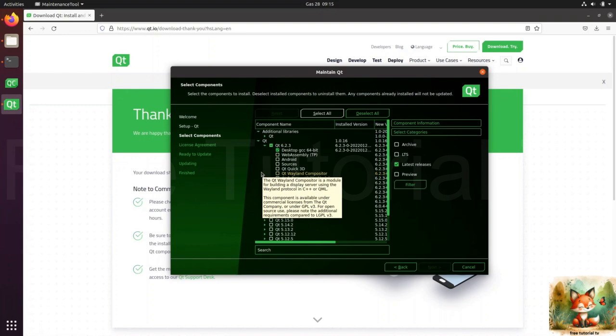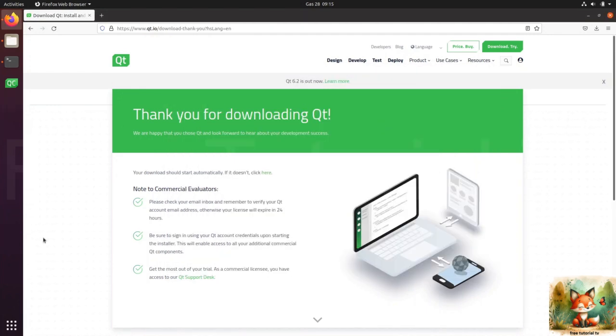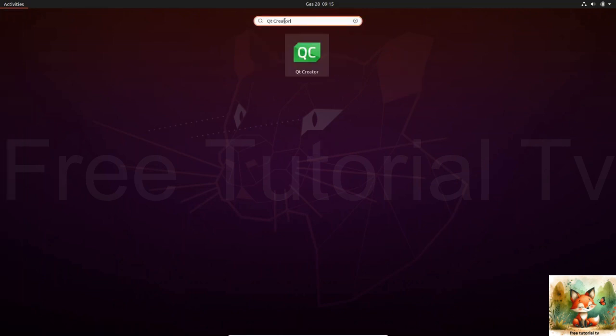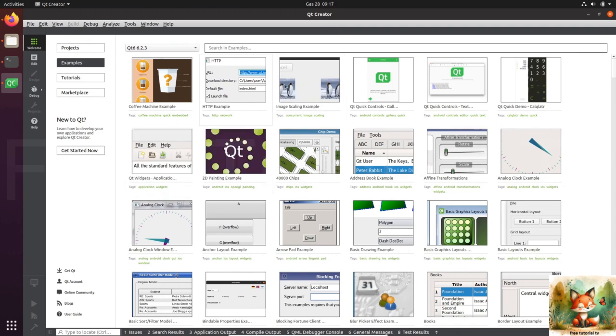Now, I am going to assume that you have Qt installed on your system, so I am going to close out of this. Okay, I am going to quit the maintenance tool. And once we have Qt installed, you can go to your start menu, whatever it is on whatever Linux distribution you are using, and you can search for Qt. Let's say Qt Creator, and we're going to have a bunch of things. So choose Qt Creator here, and it is going to start running. Let's wait for it. Okay, we have Qt Creator running on our system here.